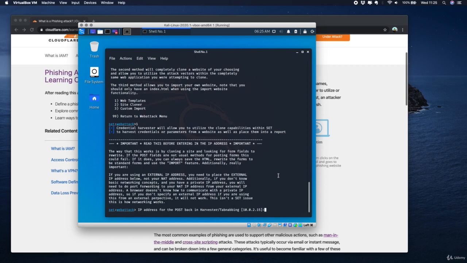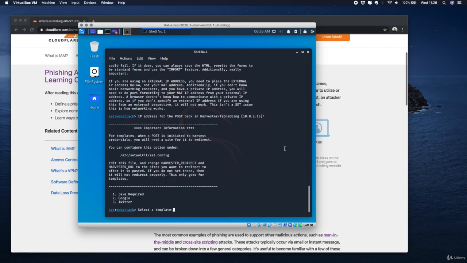Then we'll just enter, because this is our IP. This is where the credentials will be saved, since this is a local test. And on this local machine, I'll just leave the default IP address. And last but not least, it's the template that we want to clone. I'll choose the Google template.